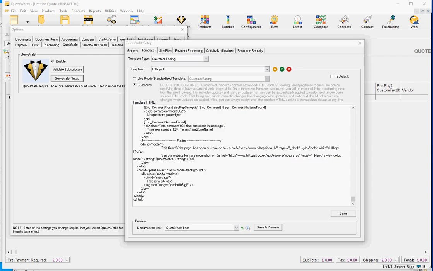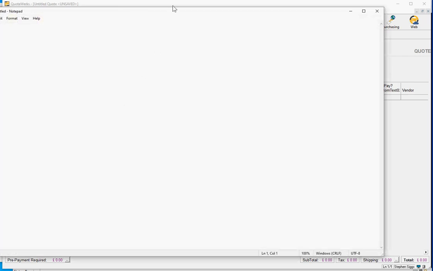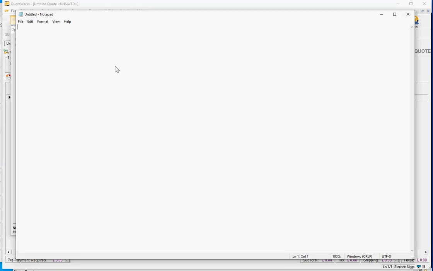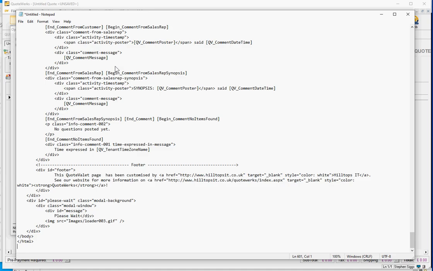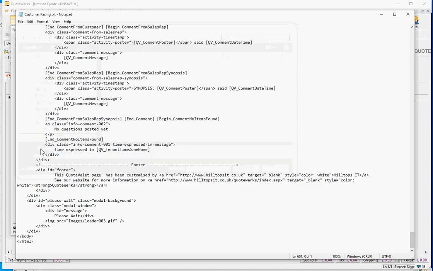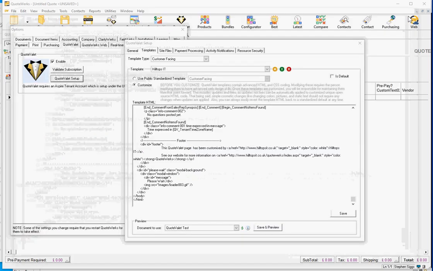Now I want to paste it into a Notepad document. So if I open up Notepad and either right click and paste, or click in the window and Control V, that's going to paste the text into the document for me. I'm now going to save this, and in my downloads folder I've conveniently created myself a For Hilltops IT folder, and I'm just going to give this a name. Let's call it Customer Facing, just so as it's completely clear what it is. And that's the first file that I'd like you to send us.